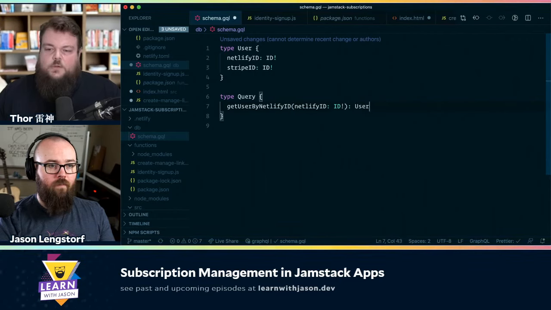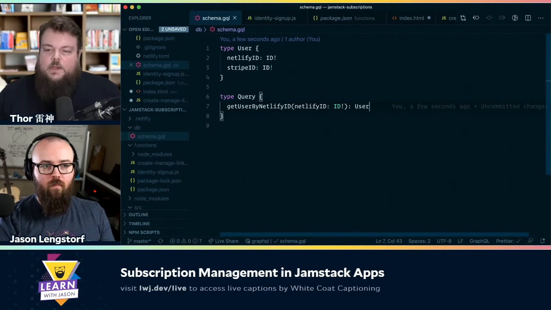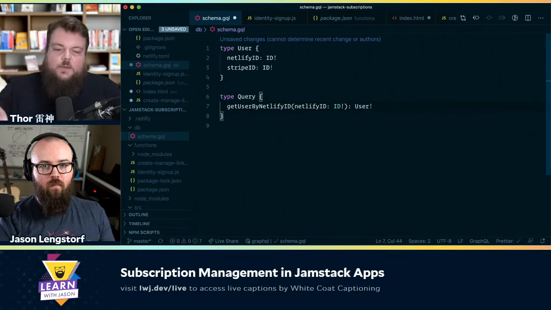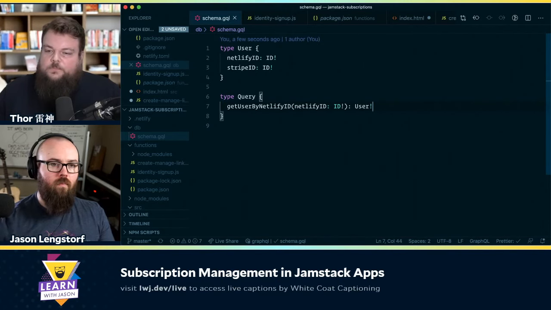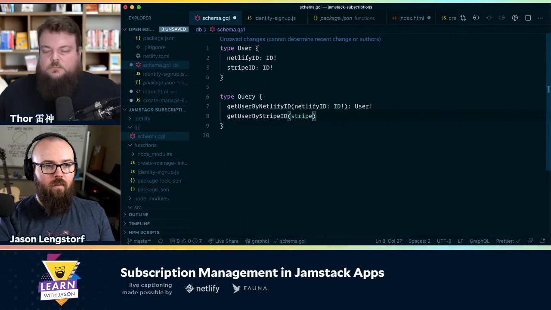And we should also add the one for the Stripe, because later on we will get a webhook from Stripe, and we will need to be able to find the user by their Stripe ID. So let's add that query also. Get user by Stripe ID. And that will also return a user.